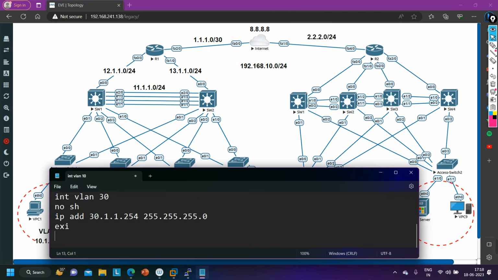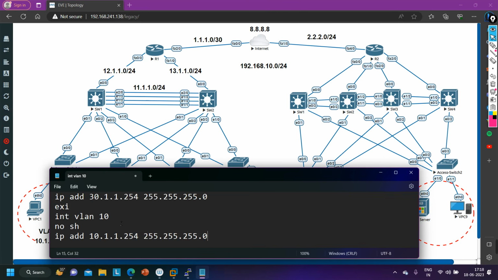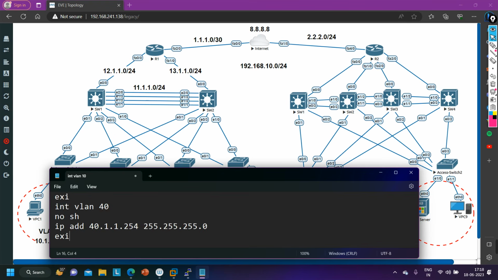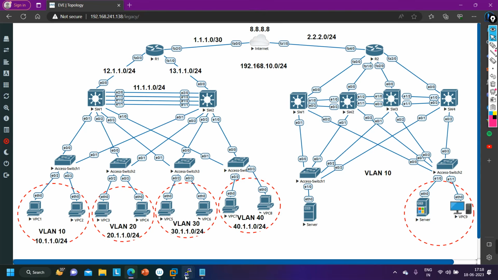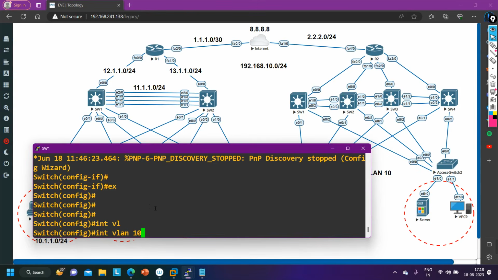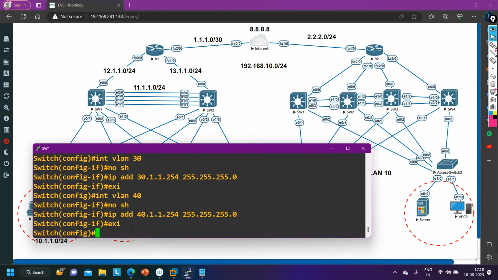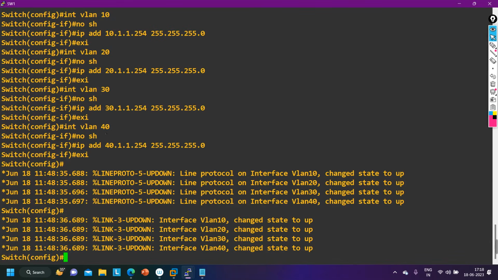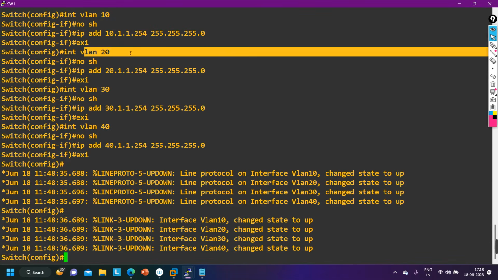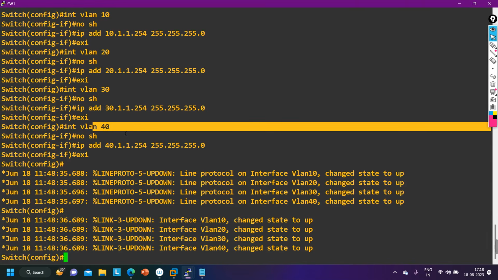Then again exit. Then let me paste one more time for VLAN 40. The VLAN 40 IP address will become 40.1.1.1. Done. Exit. Let me copy this and paste it in global config mode of switch 1. Hope you guys are getting what I am doing here. I've created the SVI for VLAN 10, 20, 30 and 40.